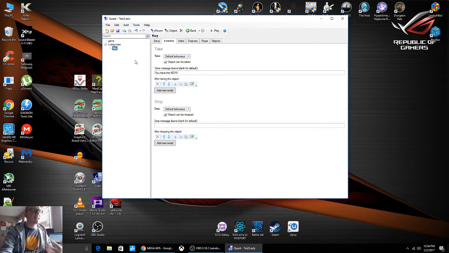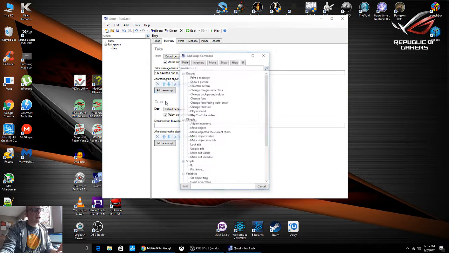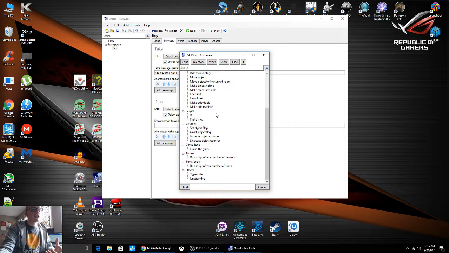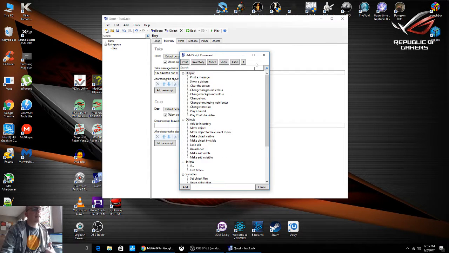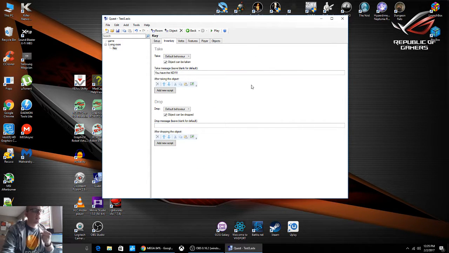Now, just as a side note, if you wanted something to happen right when you picked up the key, you could go ahead and add a script right here. Add new script. And by clicking on this and selecting one of these awesome scripts, you could actually have something happen right whenever you pick up the key. For example, game state, finish the game. So let's say that the whole point of your game was to pick up that key, then you may finish the game right here. All right, but we don't want anything to happen when he picks up the key. We just want to be able to pick it up.